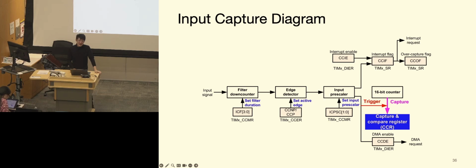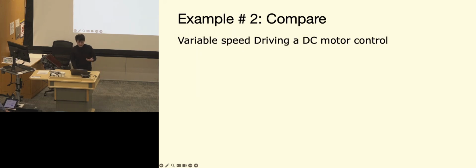It's obviously not as sophisticated as software or algorithm-level filtering, but it's good to know that these things exist, and they do a pretty reasonably good job for a lot of the outward noise. All of these will be in the datasheet of the one you specifically work with, if you are interested to know what type of pre-filtering is done before these CCR registers. And that was for the capture. And then this is for comparing.